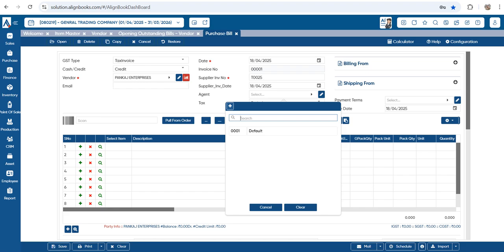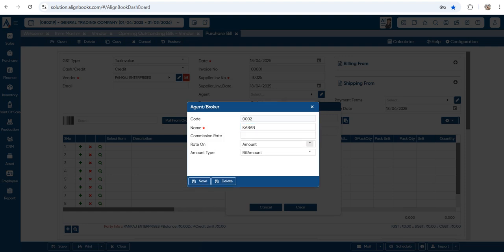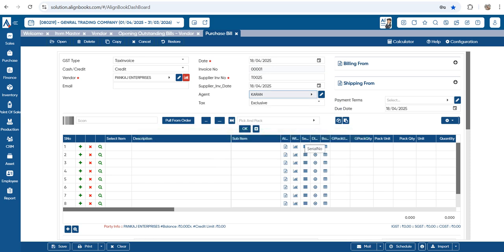Agent, if I want, I can create a new agent also. So for example, Karan is the agent. And if there is a commission involved for this agent, we can set a commission rate also, like 2% on a specific quantity, on a specific amount, on a bill amount or taxable amount. So if I choose 2% and current, then automatically whatever invoices we are entering into the system or purchasing from the vendor, by default on the bill value 2% commission Karan will get.